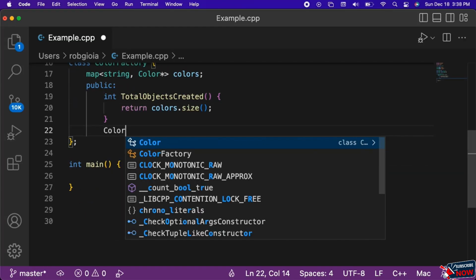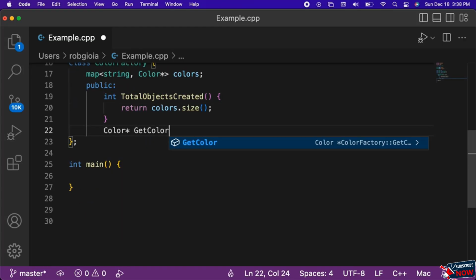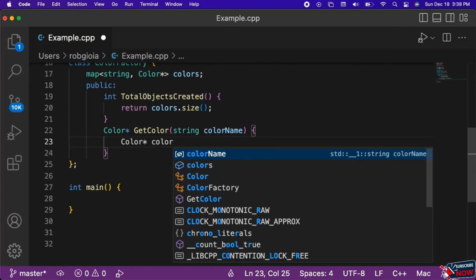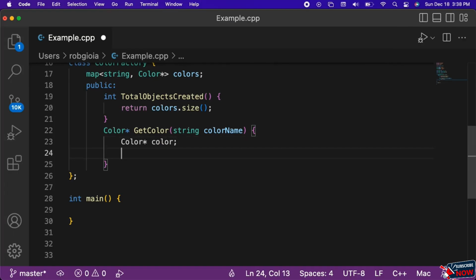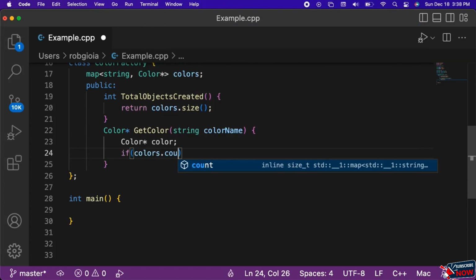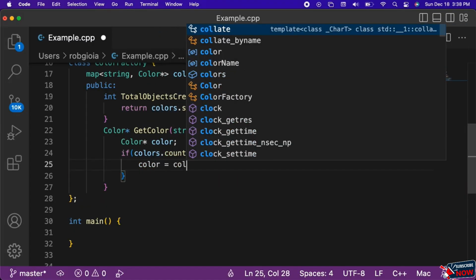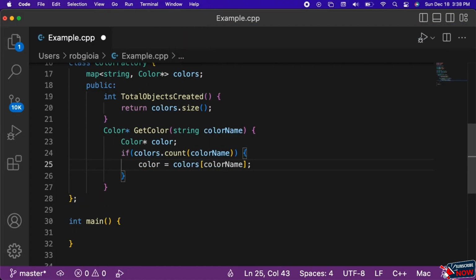Then we will create a function that returns a color pointer named getColor that takes in one parameter, a string named colorName. Inside of this function, we will have a color pointer named color. Then we will check if the colors map already contains colorName, which we can do using an if statement and passing in colors.count colorName as the condition. If that is the case, we will set color equal to colors at colorName.